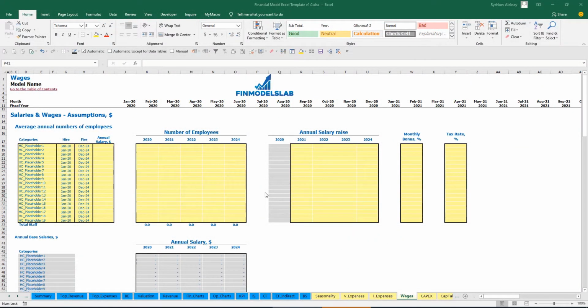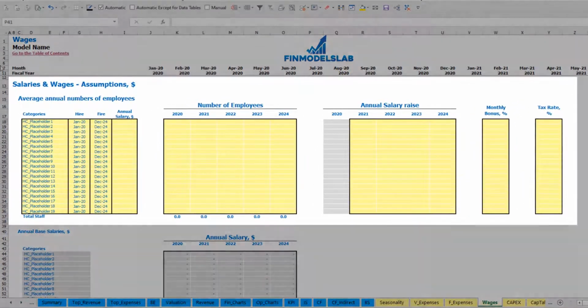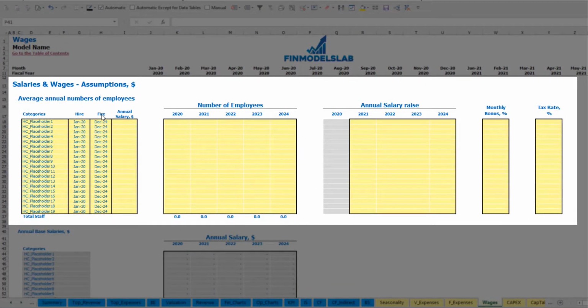On the Wages tab, you can input your headcount by categories, with hire and fire date, with annual salary, with ability to input different number of employees by years, with annual salary rise percentage, with monthly bonus and tax rate. Let me give you a couple of examples. Let it be CFO, which you are going to hire in March 20.